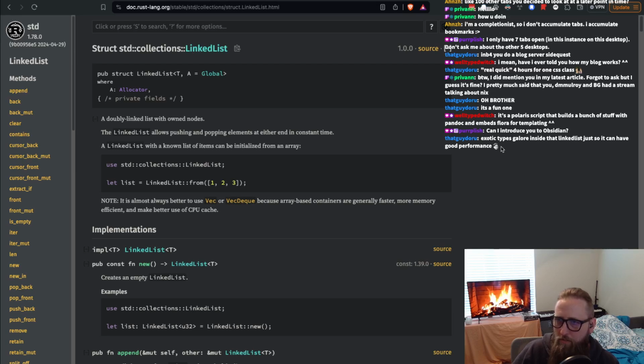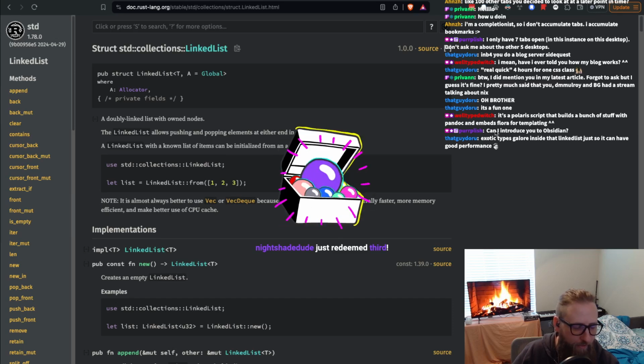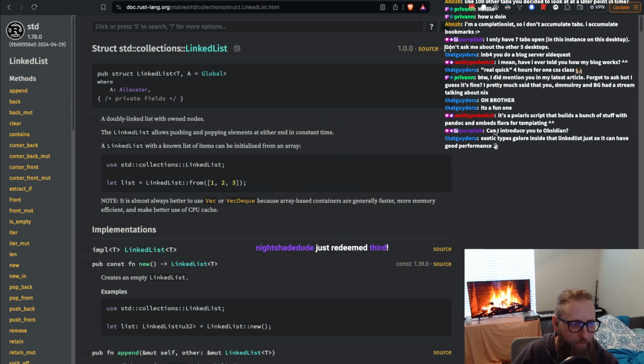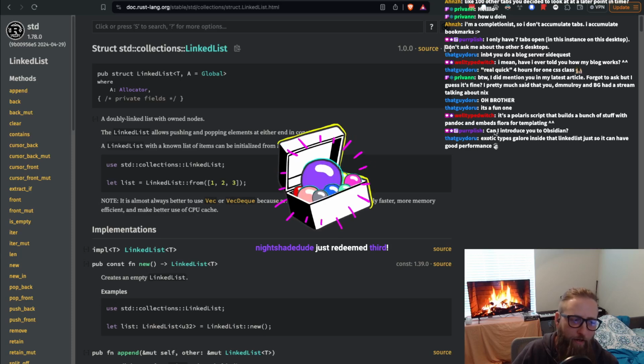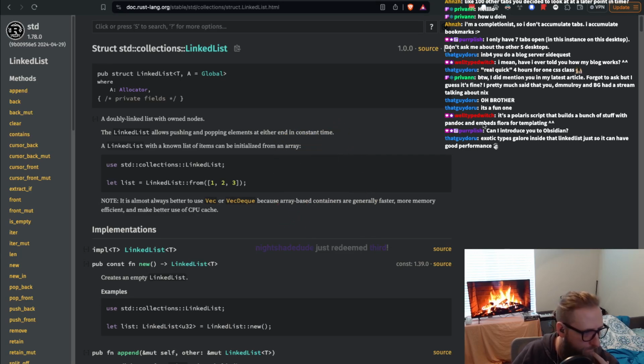Struct stud collections, linked list. It's a Polaris script that builds a bunch of stuff with Pandoc and embeds Flora for templating. Oh my god. Can I introduce you to Obsidian? Because they have a publish thing and all that kind of thing. Wow, Nightshade, you're so early. Unbelievable. Did Prime just end or something?